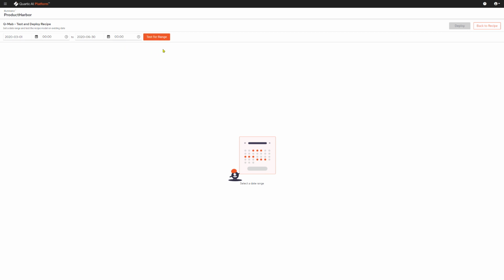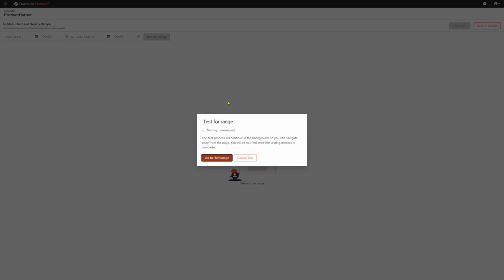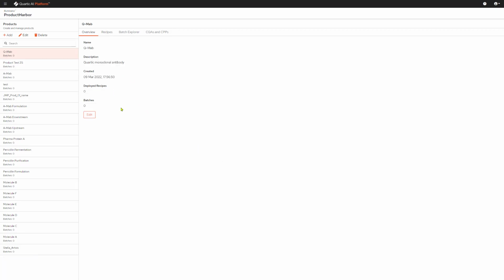I'll set my time range, and I'll just say test for range, and then this window will pop up letting you know that it's running. So you can just go to the home page, continue doing whatever else you want in the platform, and that will continue running in the background and let you know once it's all done.